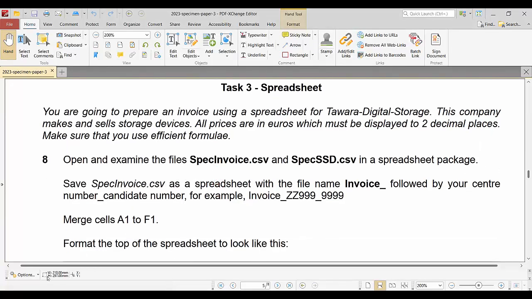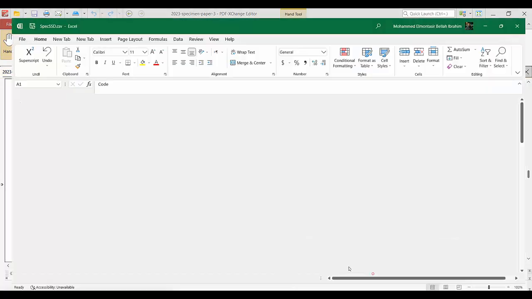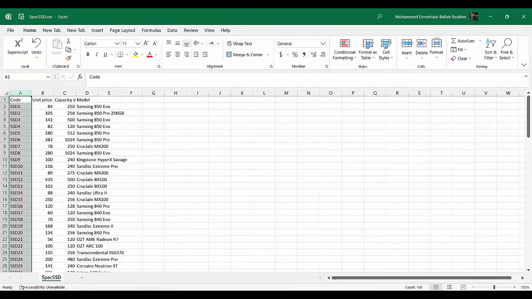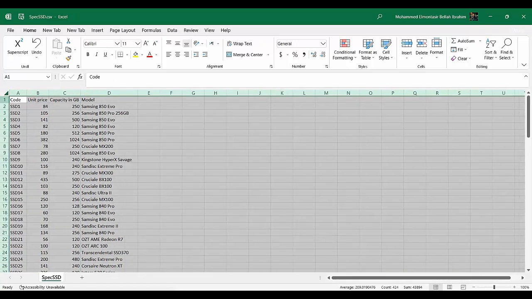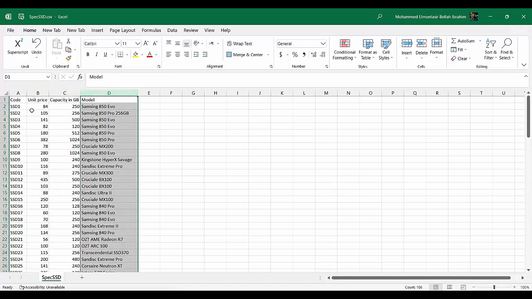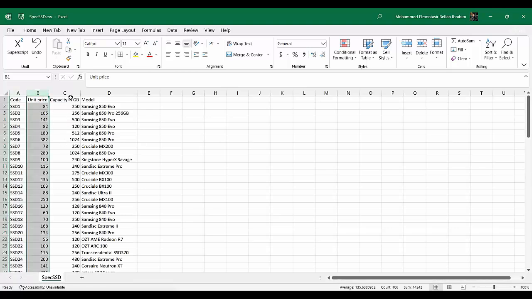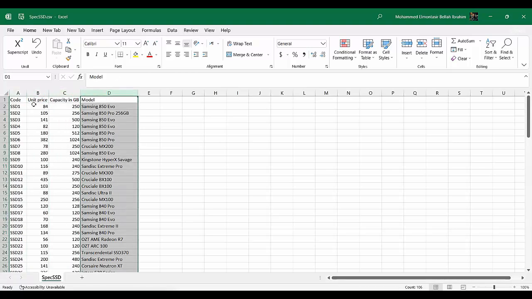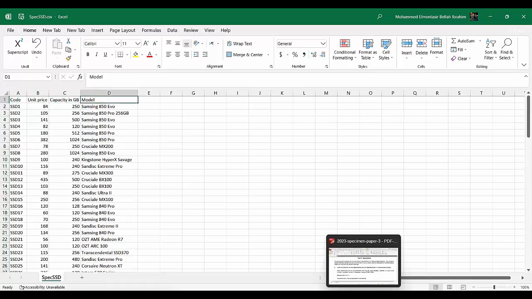Open and examine the files, SP invoice and SSD. So it's SSD.csv in a spreadsheet type. So these are the files, this is the SSD. As you see, we have column 1, 2, 3, 4. To see all the data in each column, you just go to the column and double click between any of the cells. So 1, 2, 3, 4 columns. In column 1, we have the code for each product, the unit price, the capacity, and the model. So this is for the first one.